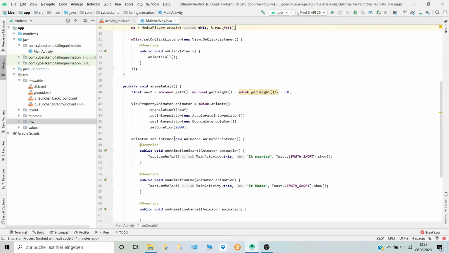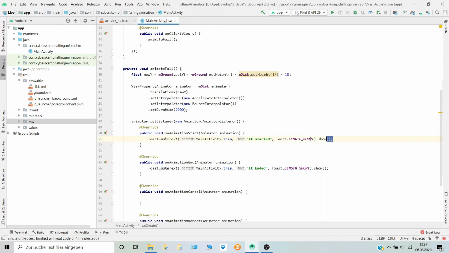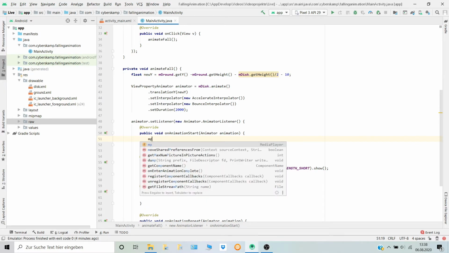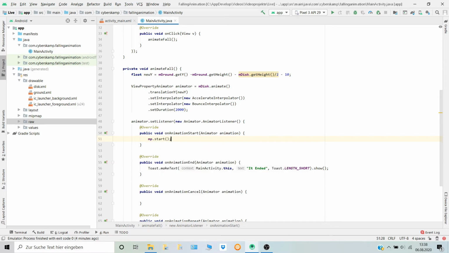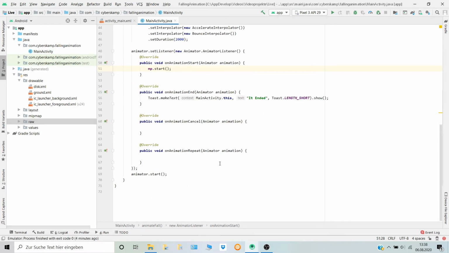Well, and then we just have to put here on animation start. When the animation starts, it has to play the sound. So we use mp.start. And well, that's everything. Like I said, it's a very short tutorial, and now let's test it.